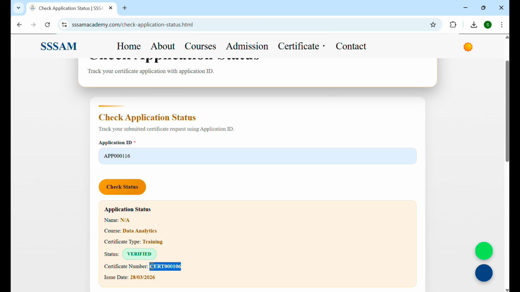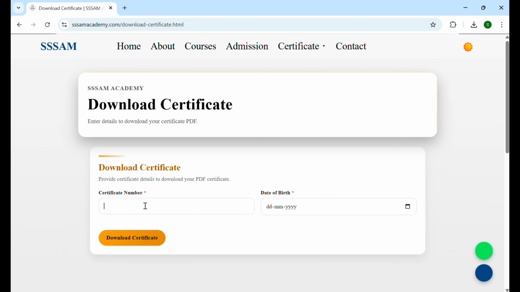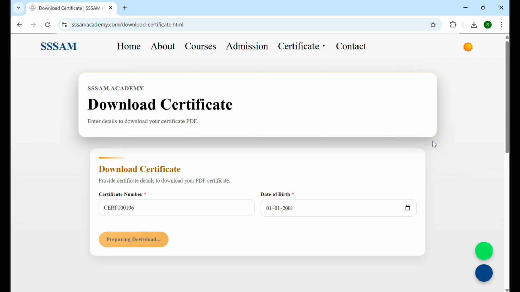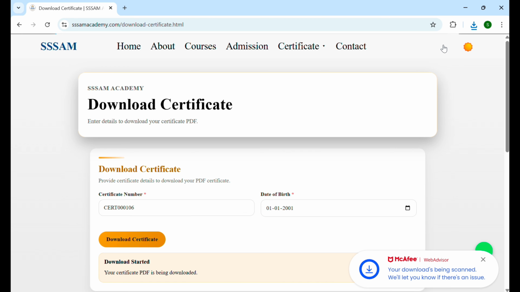You have to copy your certificate number from here, and then from the certificate option you have to go to download certificate. Here you have to enter your certificate number and your date of birth. After entering these, you have to click on download certificate, and a certificate will be downloaded for you for the course that you are doing from SSSAM Academy.